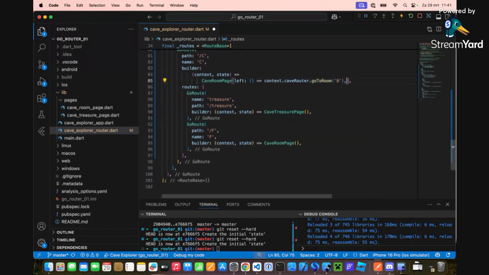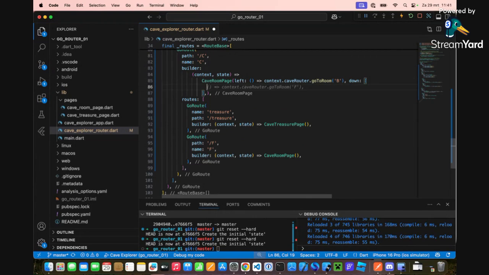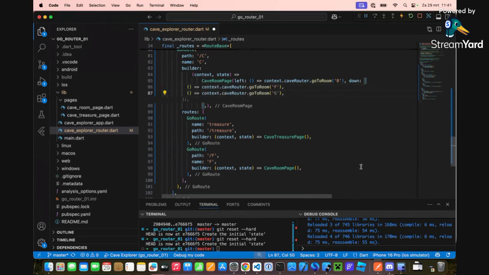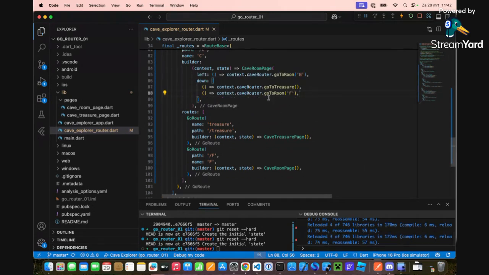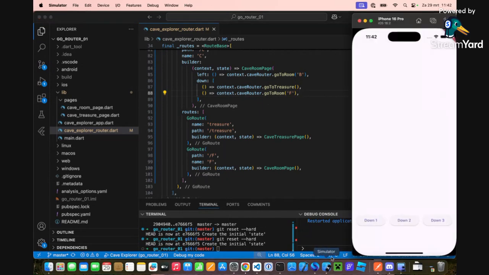We obviously have to add the down actions again. So we can go to room F and we can go to room, well, not G because it does not exist. So we go to treasure. Let's move it around to match the exact structure. But now, if we restart, we should have completed our floor plan.